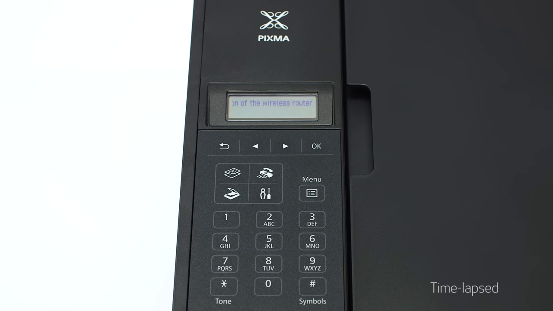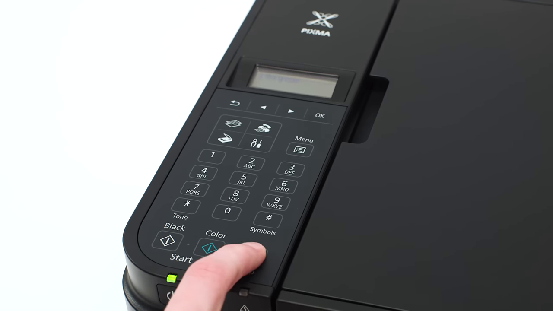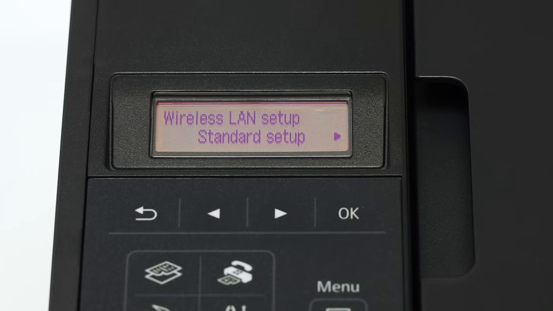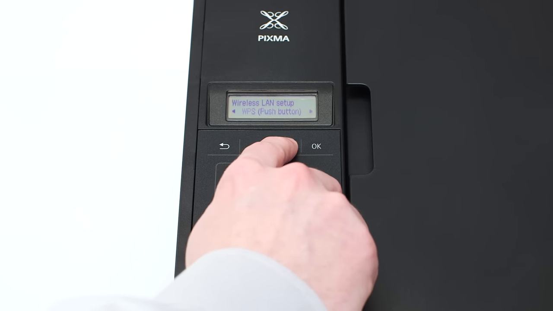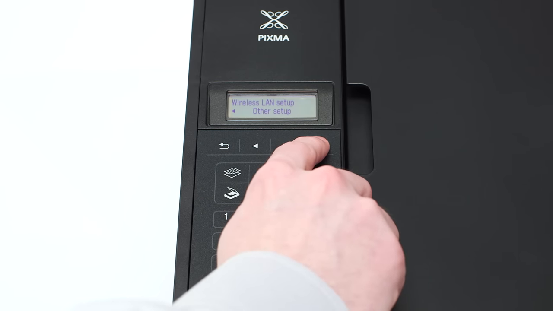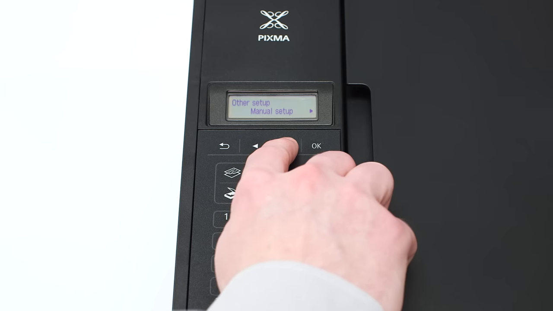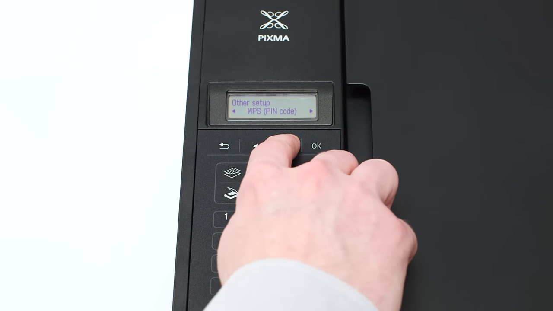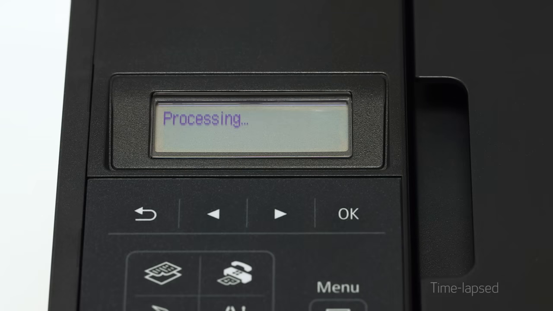You will see scrolling text on the screen. Press the stop button on the right-hand side of the printer panel to display this screen. Use the right arrow button to find Other Setup and press OK. Now, use the right arrow button to find Cableless Setup and press OK. You should see scrolling text on the screen.